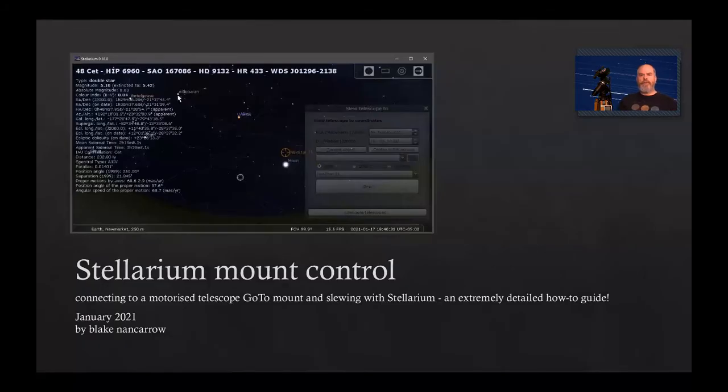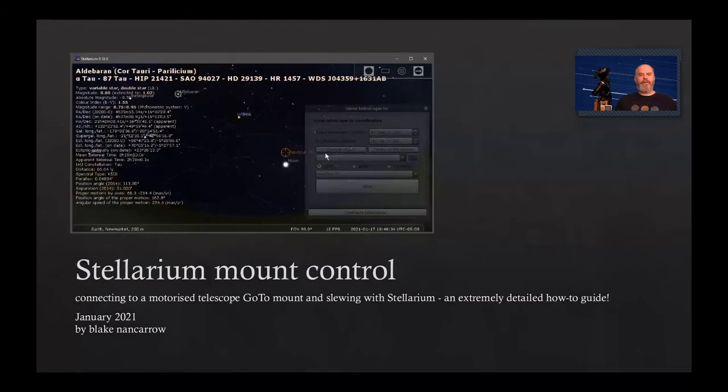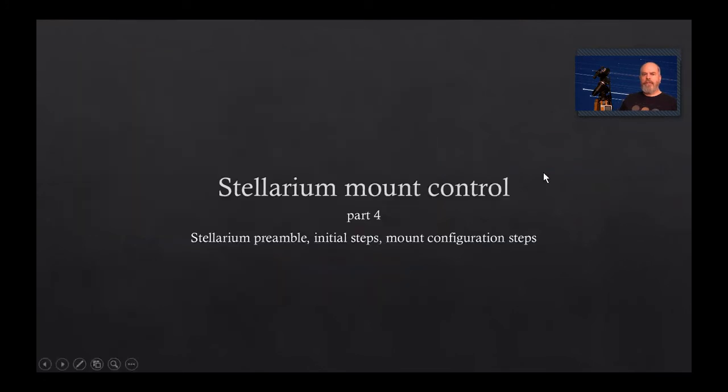Hey there, you're still with me. This is part 4 of the never-ending Stellarium mount control videos. In this video, I want to talk about the preliminary steps that we need to take inside the Stellarium software.